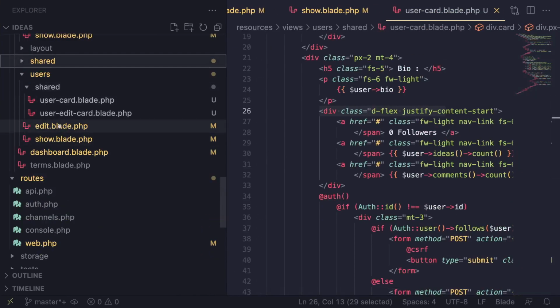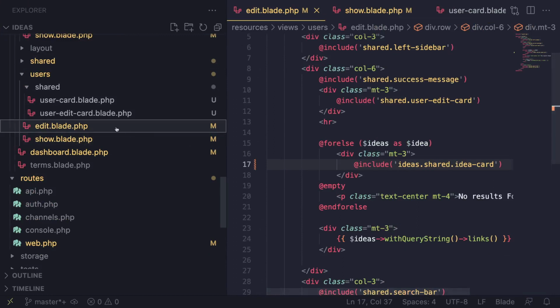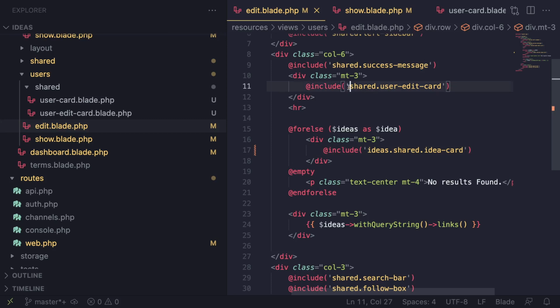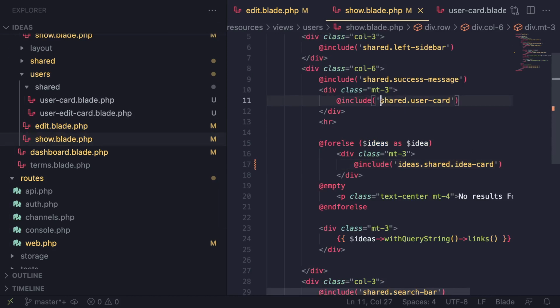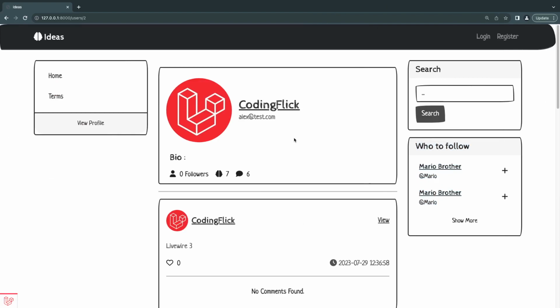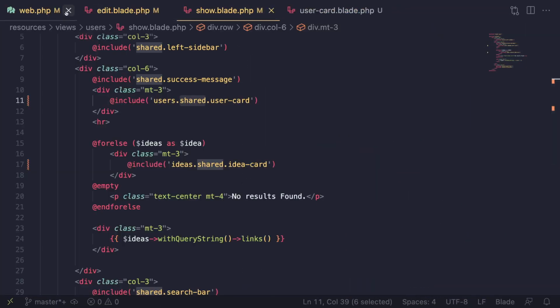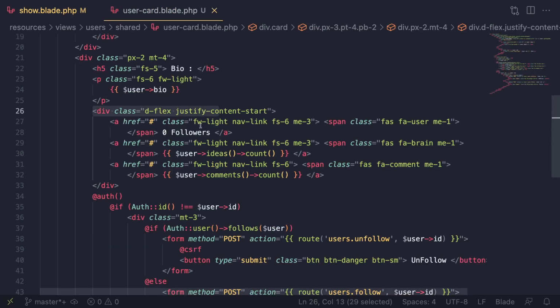So inside here, we do need to update our edit and show page. So this one is going to be users.shared.usercard, and then same thing for the show page. It's going to be users.shared.usercard. Let's just make sure it works. It does. Now inside the user card, guys, I think that's where we have our like button, right?